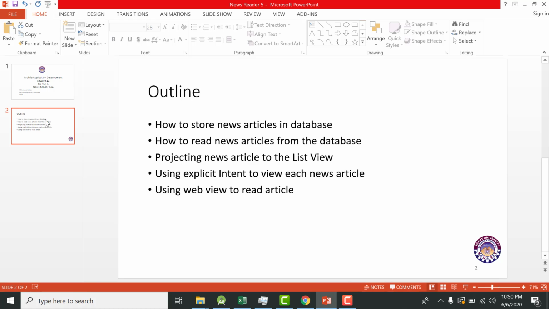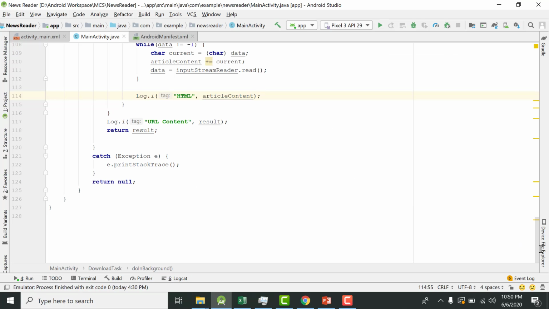Now in this lecture we are going to create our database, because there is no database yet, and then we are going to store the news articles in the database. We are also going to read the news articles from the database. We are going to project the news articles to the list view with the help of the array adapter, and then we are going to use an explicit intent to view each news article in a different activity, and for that we will be using a web view in our second activity. So with that, let us jump into the code, which we left here in Android Studio.